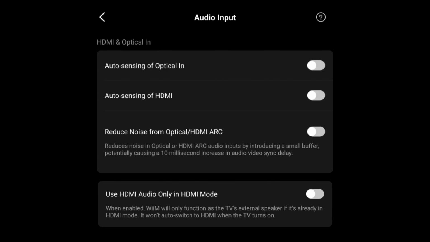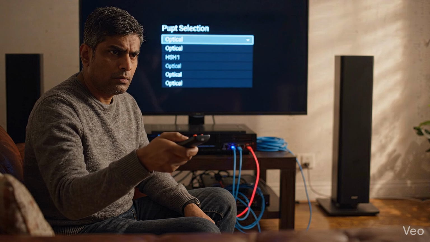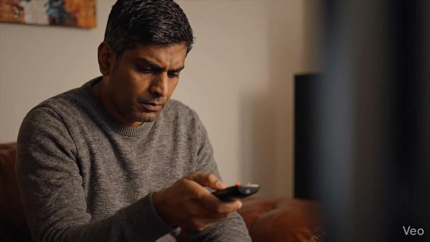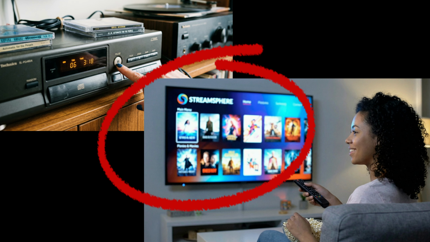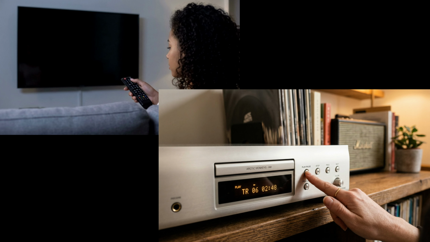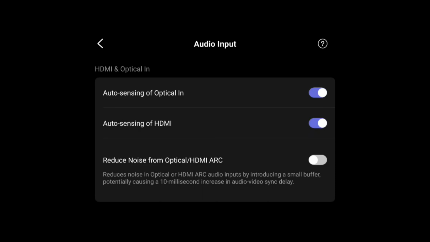In auto-sensing of HDMI and optical in, you can enable the system to automatically switch inputs when a signal is detected. However, remember the one-way limitation. It will not automatically switch from HDMI back to optical in. For example, if you stop your CD player on the optical input and turn on your TV, it will switch to HDMI, but it won't switch back to the CD player just by hitting play. There's also a specific feature here to reduce noise that sometimes occurs during TV audio input. If you hear a pop or hiss when switching sources on your TV, try toggling this on. Just be aware that it adds a slight amount of audio latency.